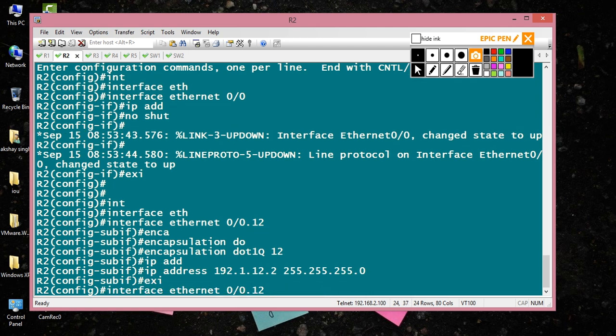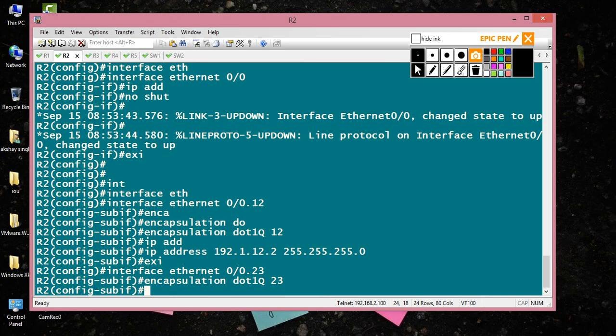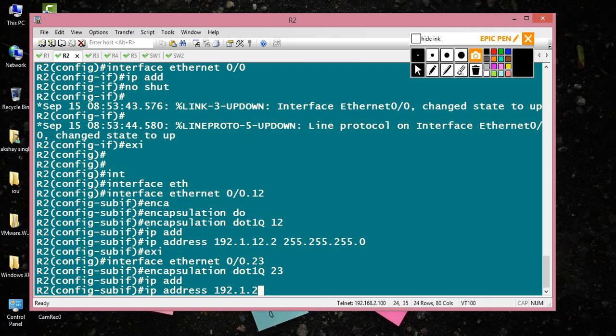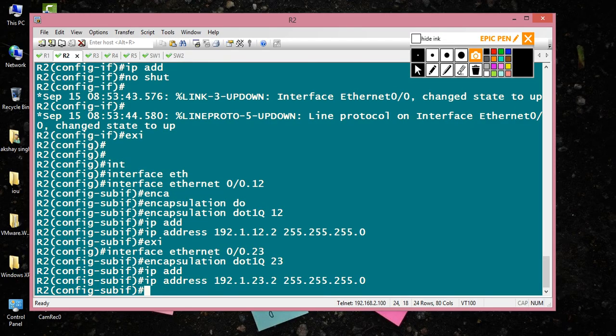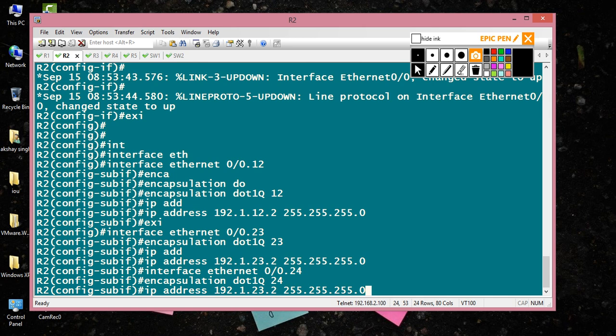Then another interface. Now I have connected to R1, I need to connect to R3. R3 from R2, so this should be .23. What matters is the dot1Q, 23. So the second VLAN is 23. IP address 192.1.23.2. Finally, the third one will be .24 with the VLAN of 24. So in total, I'll have 3 VLANs. IP address 192.1.24.2.